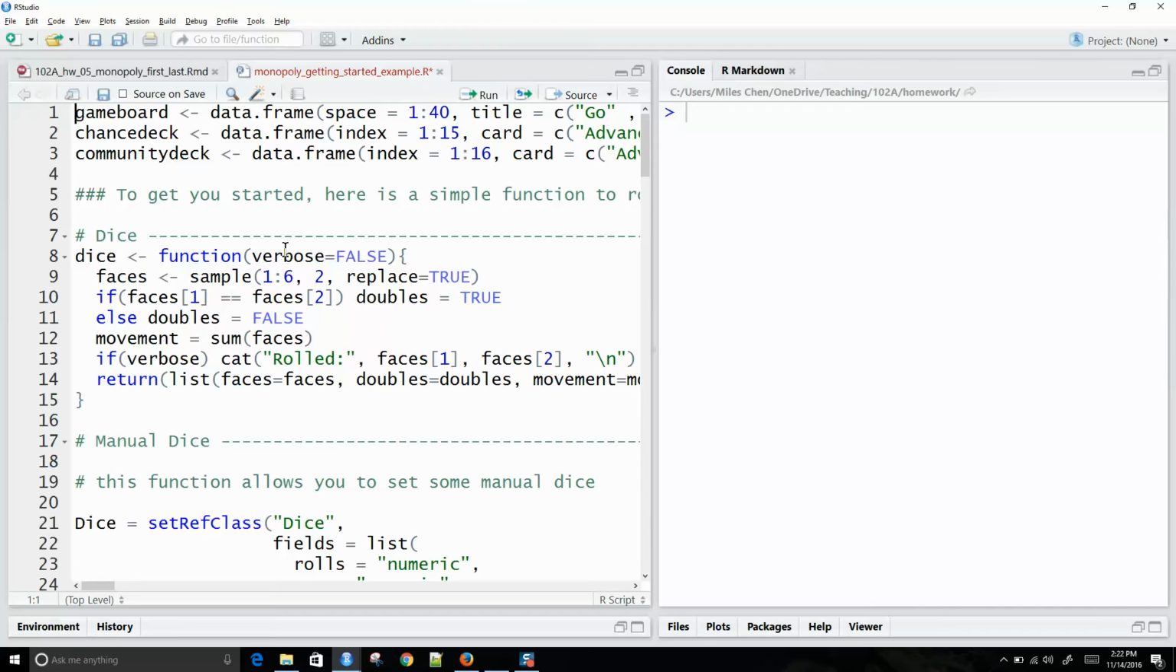So I strongly suggest that you write a reference class object to keep track for this game. A reference class object, if you remember back to our week on object-oriented programming, is a mutable class, meaning you can modify the values in place. It's useful for keeping track of our player because the statuses of our player will change over time.